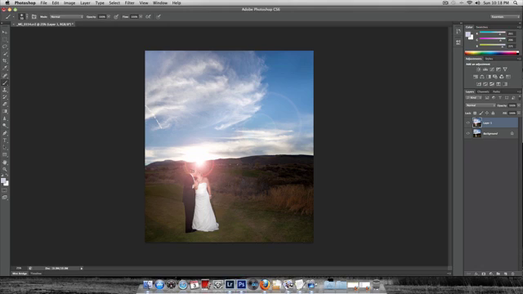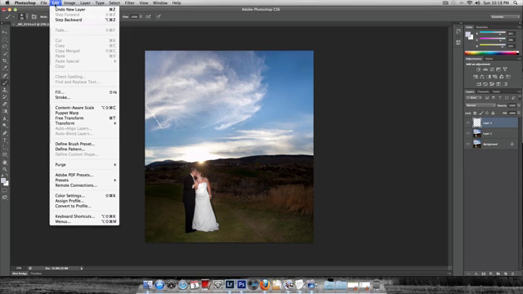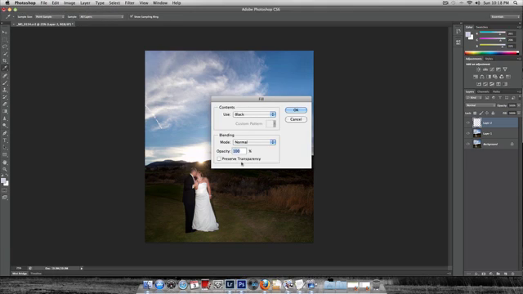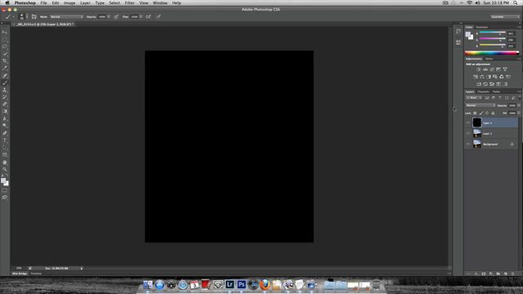I do not like the red halo over here, the red circle. So we're going to try to get rid of it. First of all, I'm going to go Command Z, Control Z on PC. I'm going to create a new layer over here. Then go to Edit, Fill, and fill it up with black. Hit OK.